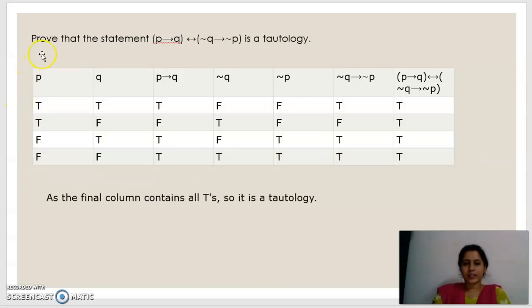So here I want to explain using some examples. Prove that the statement (P conditional Q) biconditional (not Q conditional not P) is a tautology. To prove whether this statement is a tautology, contradiction, or contingency, we can do it in two ways. First is by using a truth table, and second is by using formulas.